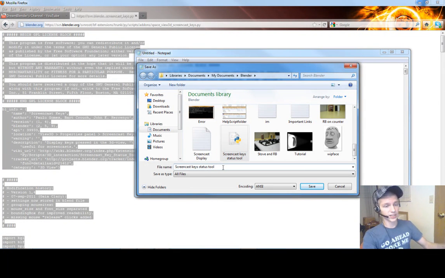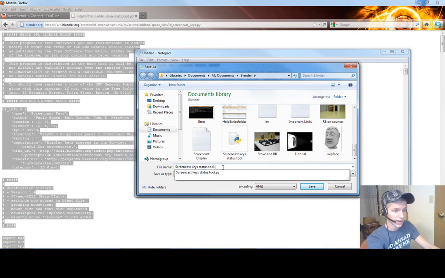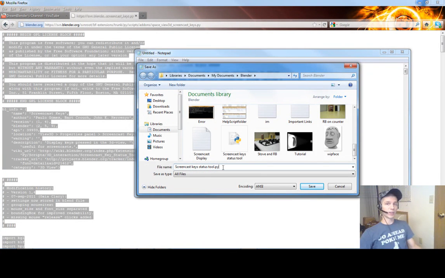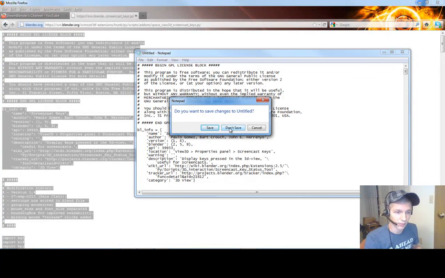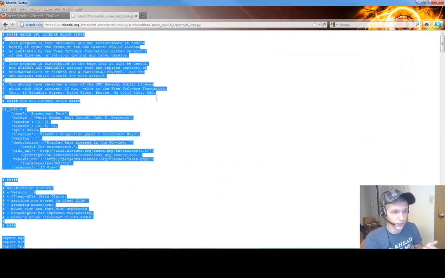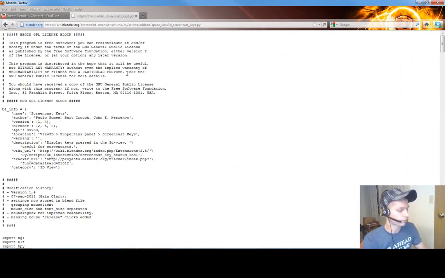But you don't want to save it as a notepad file. You want to say .py, which is a Python file. Once you do that, just hit save. I already did mine, so I don't need to. Then you can exit out of that. I'm not going to save. That won't prompt for you because you'll have already saved it.